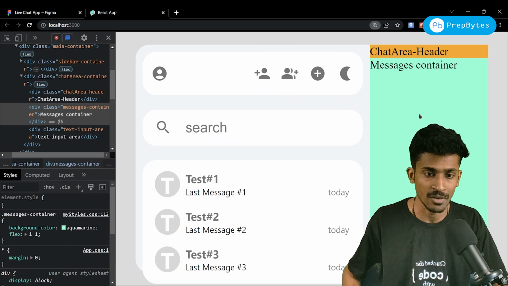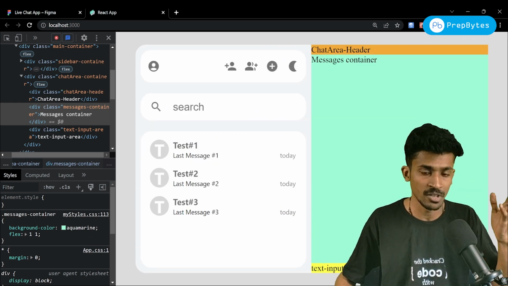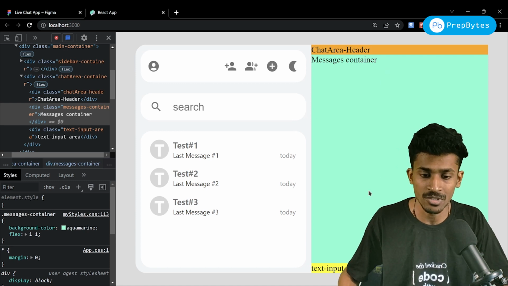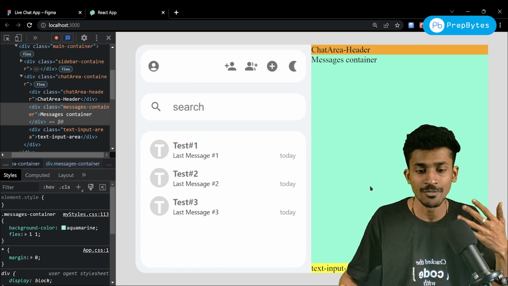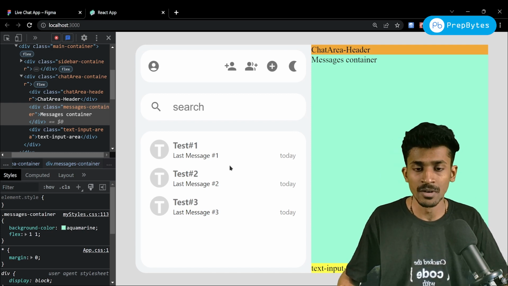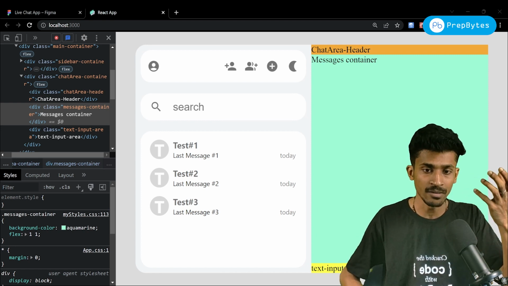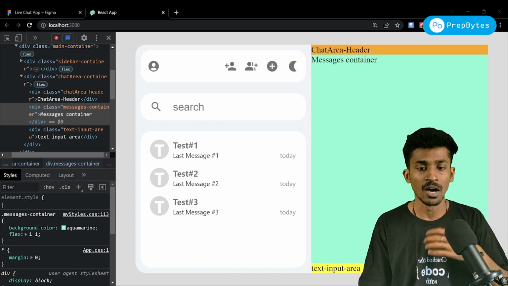Even if I take it to the side, you can see the messages container will still occupy the majority of the available height, and the other two containers are only occupying the height required for their content, right? Okay, so now we can move back and start building up our header, our messages container, and our input area.